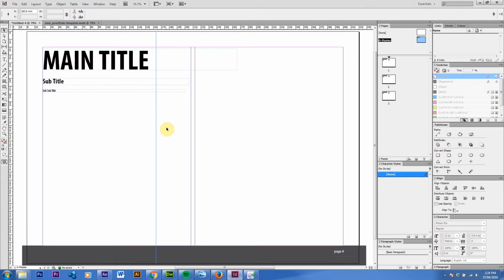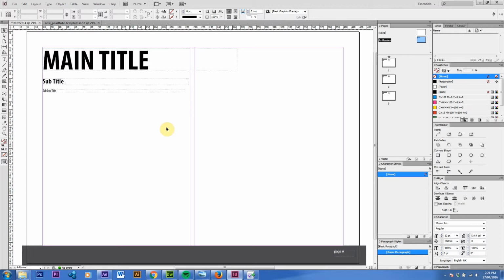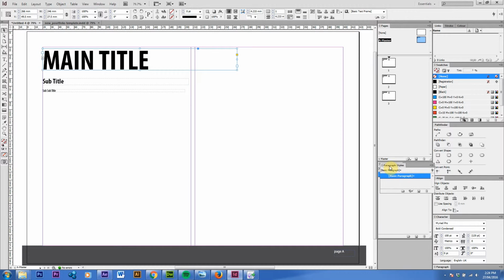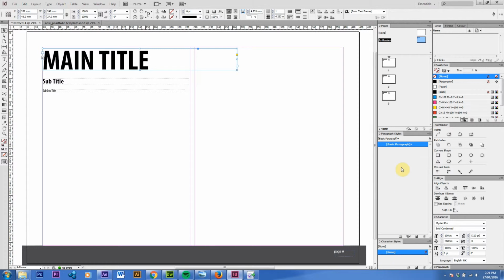I'm just going to select and delete this guide because it's in the way. And I've got my first title. So this is going to be a title that I might have across several pages within my portfolio. So in the paragraph palette down the bottom here, I'm just going to make sure that that's expanded. And what I'm going to do is also make sure it's turned on.